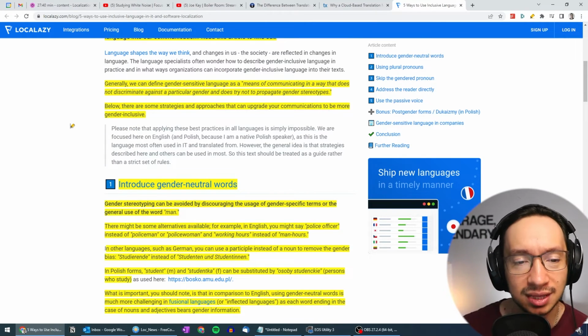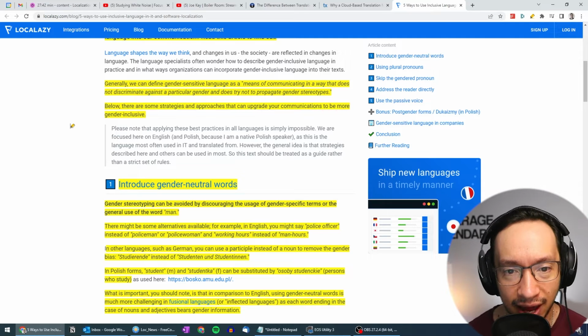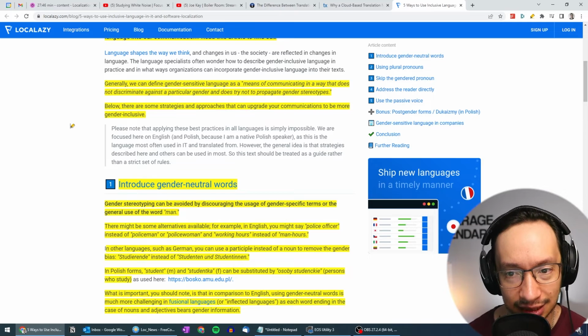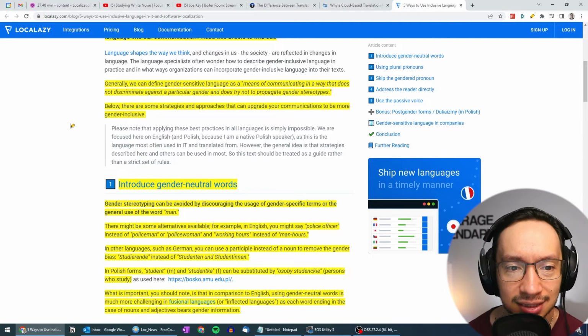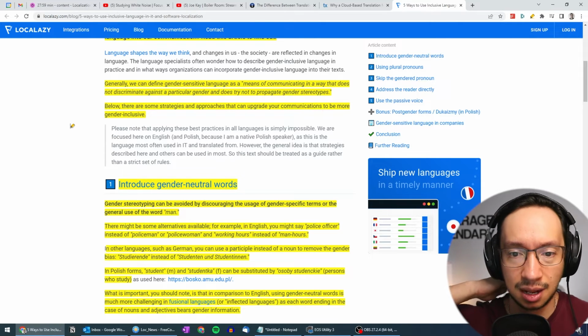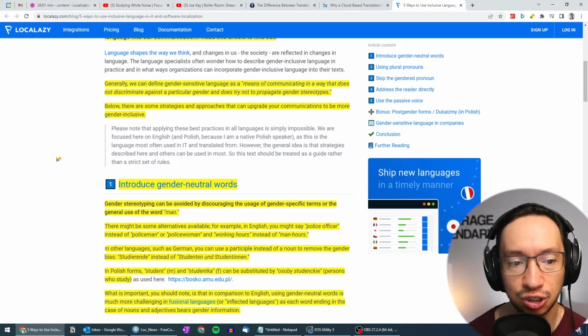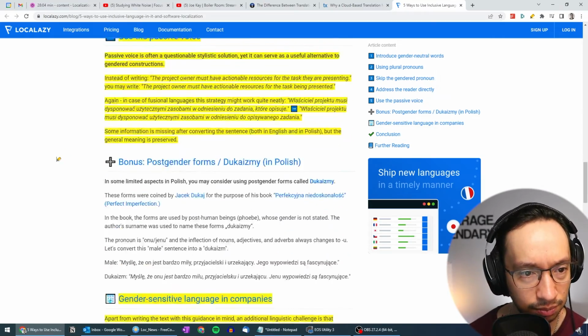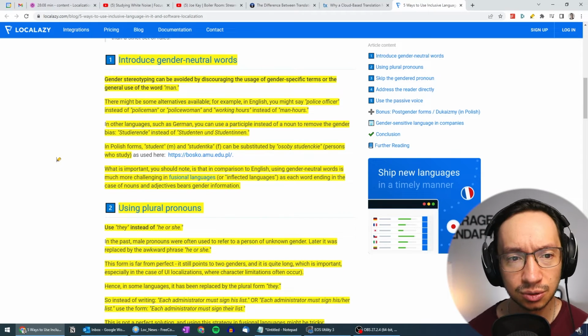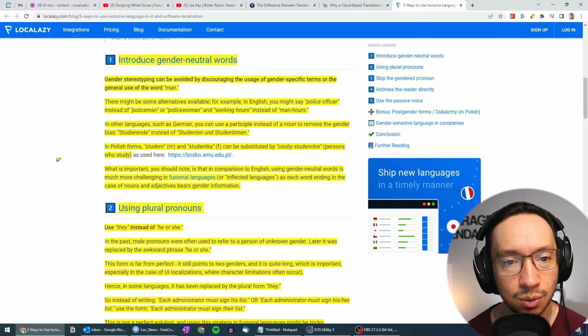Generally, we can define gender-sensitive language as a means of communicating in a way that does not discriminate against a particular gender and does not try to propagate gender stereotypes. Below, there are some strategies and approaches that can upgrade your communications to be more gender inclusive, and I think there are in total 5 of them. Number 1, introduce gender neutral words.